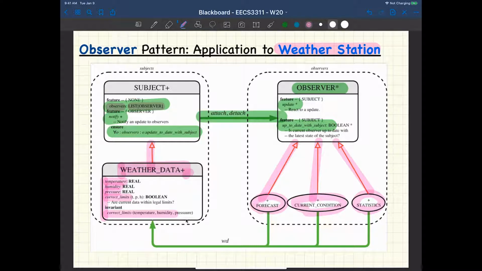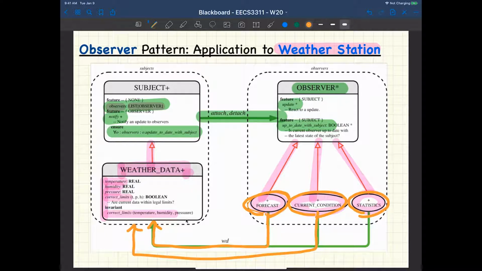And one final thing, very important. You can see right now, let me just highlight it to you, for the forecast, for the current condition, and also for statistics, for each one of them, remember we still got the weather data link over here. One from forecast to weather data, one from current conditions also to weather data, another one from statistics also to weather data. Just the way I drew it, I tried to draw it as one single arrow, but that's what it really means.